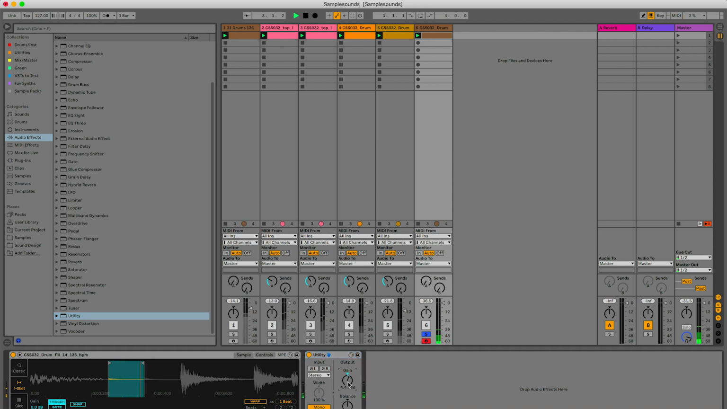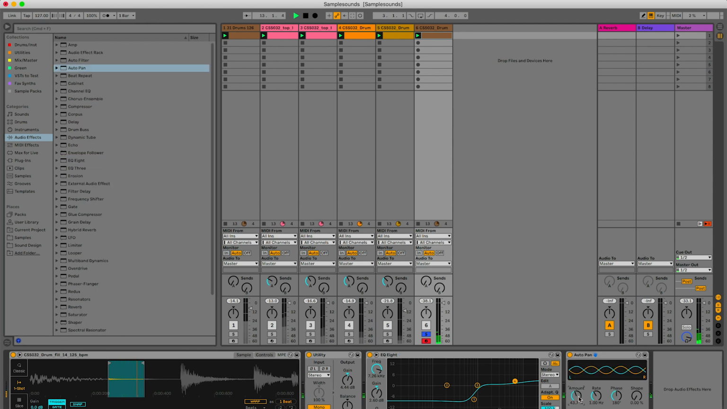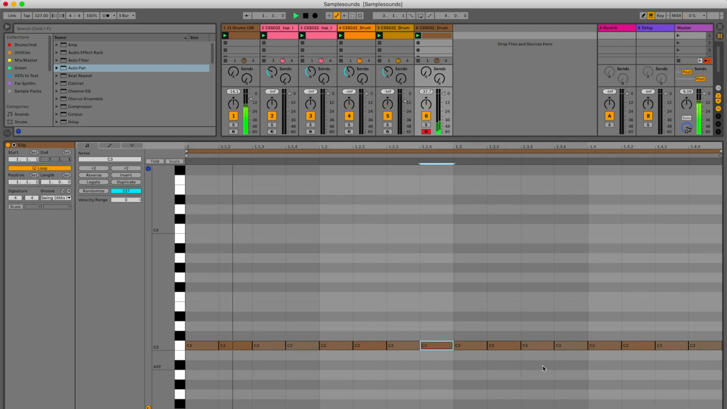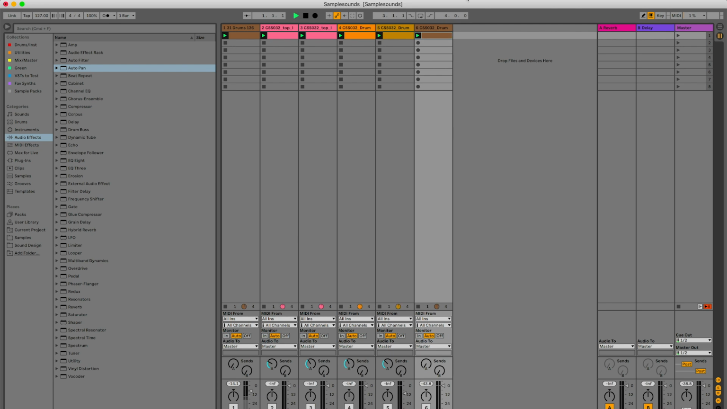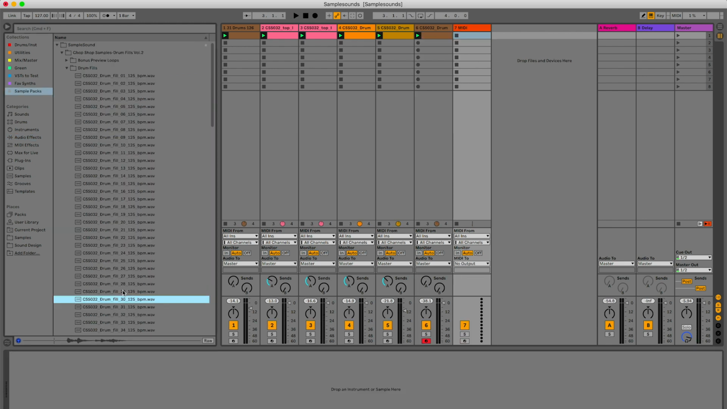I will EQ it just a little bit, add some higher content back. And autopan. I love autopan on hi-hats. Okay. Still a lot of work to do. So as you can see, you need to be patient, because at the beginning things are not so nice and smooth. Have patience. You can create groove with few elements.